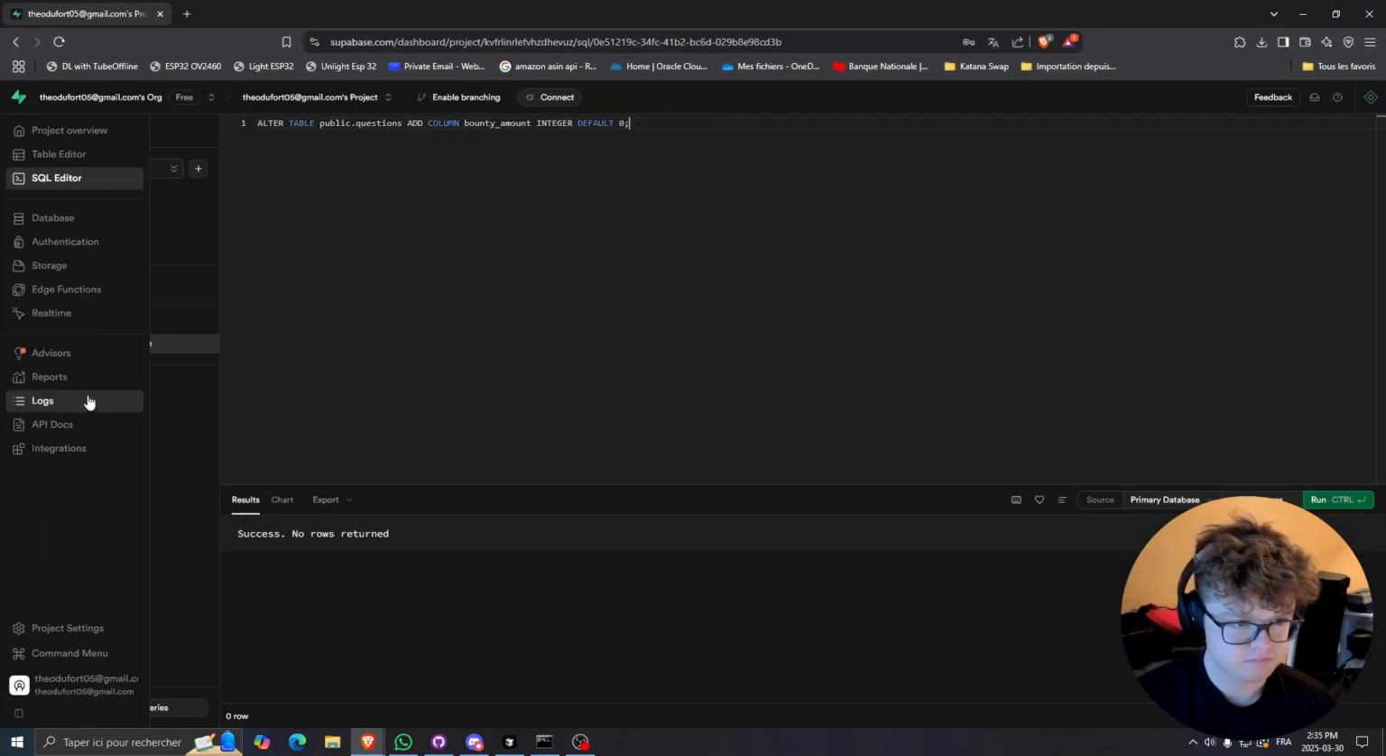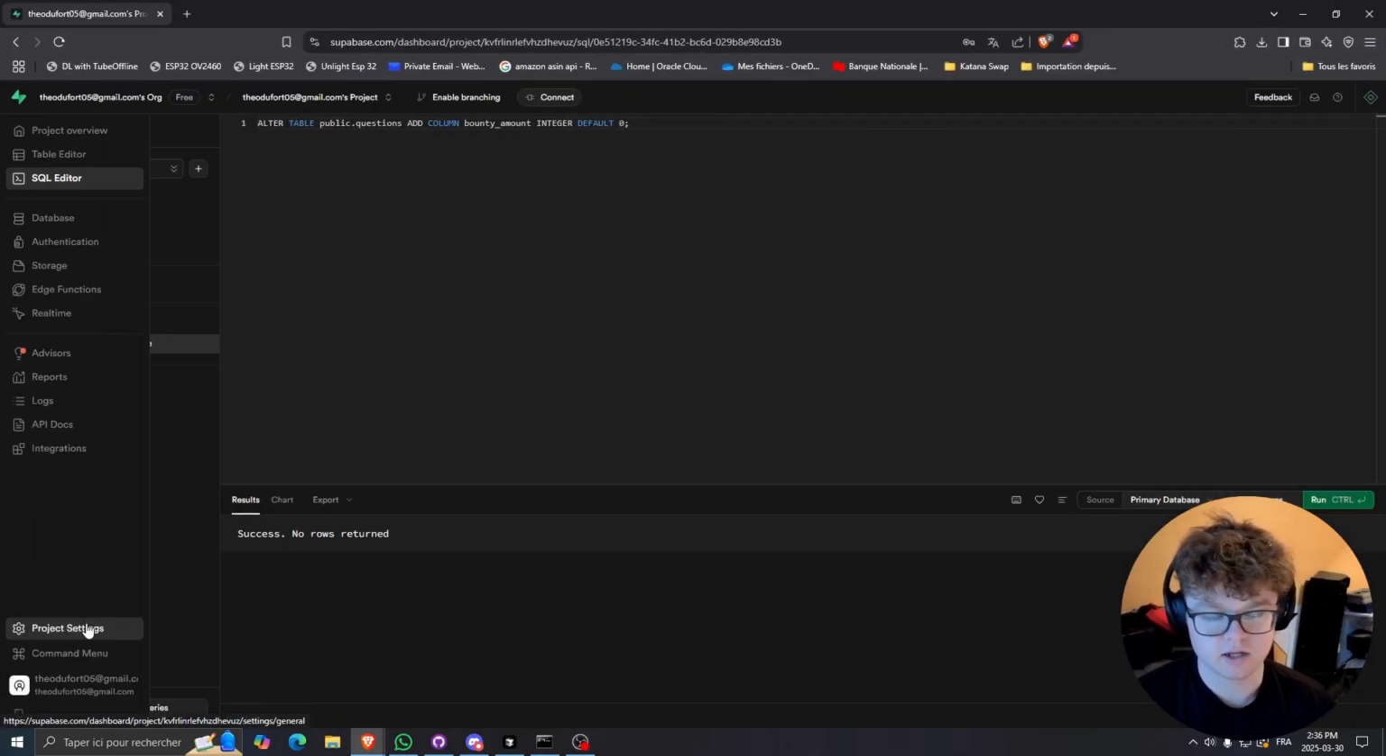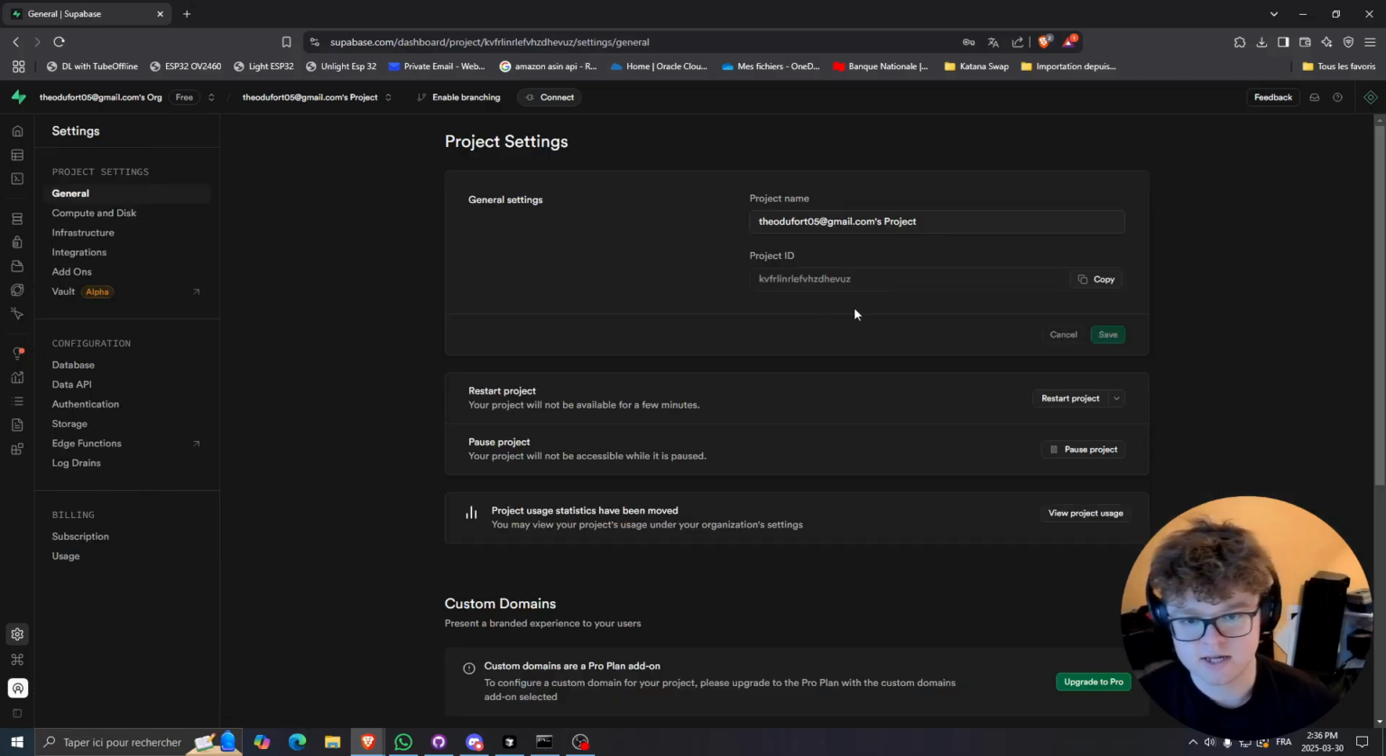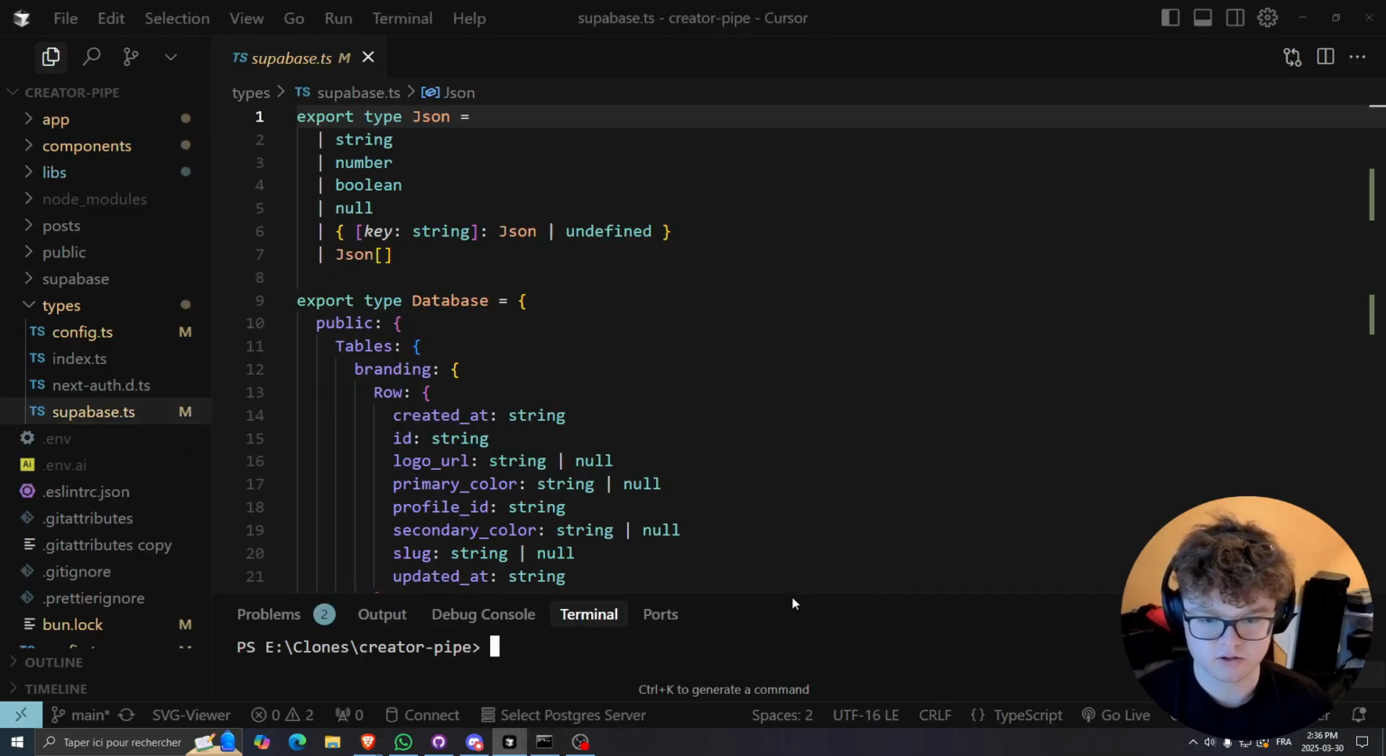So I'm going to show you how you can get basically the project ID of your Supabase project to run the command. So first I'm going to project settings and just copy the project ID that is in the general settings. This is not sensitive information. You cannot do anything with this actual project ID. But basically run the type, get the types from this project ID. So copy, and then after that what I want you to do is go back to your terminal.